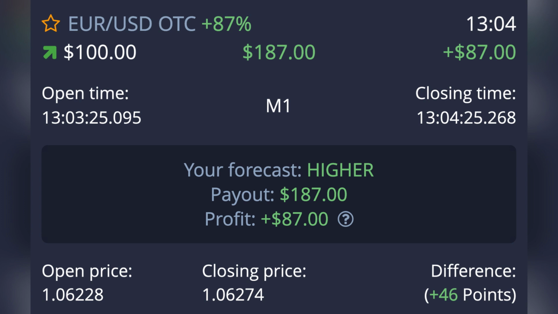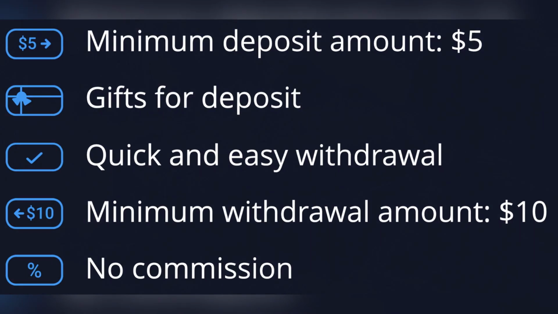After setting the asset, amount, expiry time, and prediction, tap the up or down button to confirm your trade. Your trade is now locked and it will auto-complete after the expiry time. After the time ends, the trade will automatically close.